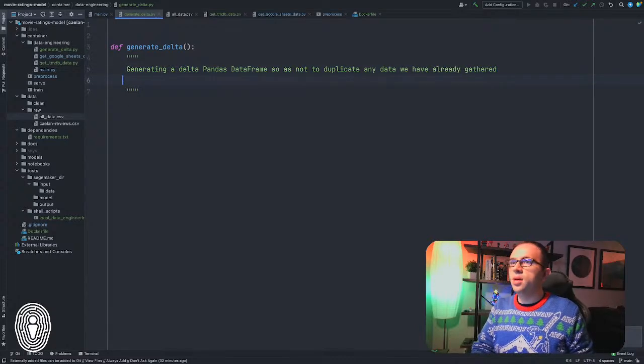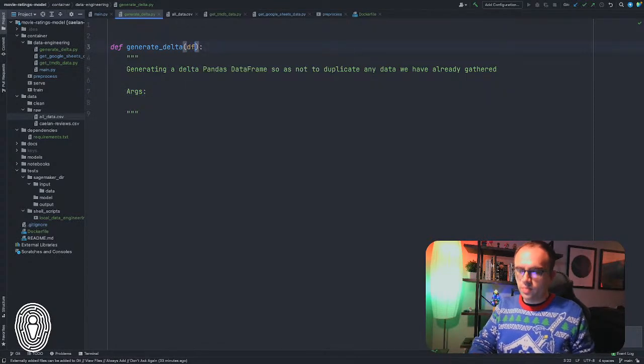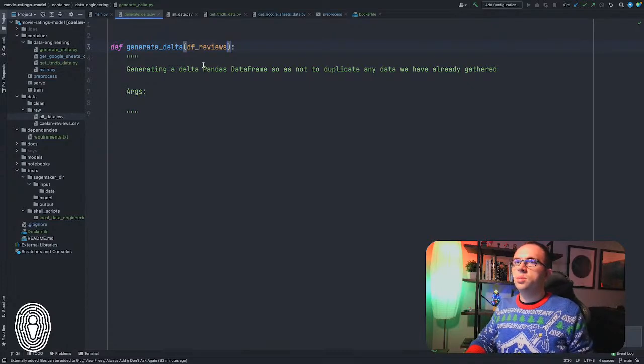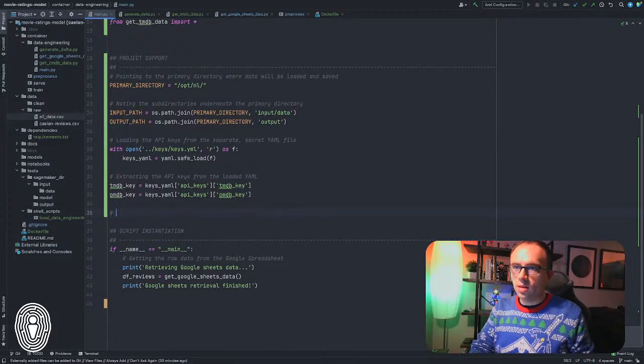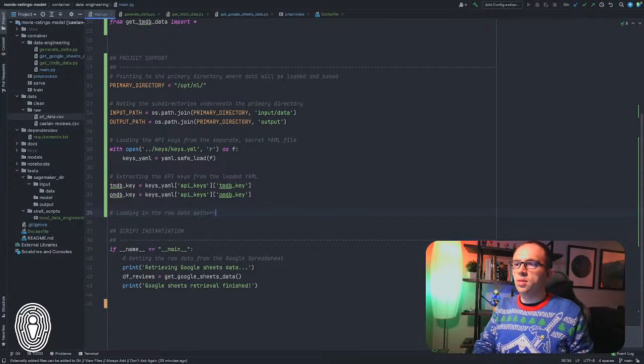All right, and then inputs, space this out. I think it's inputs. Did I call it inputs? I want to keep args. I called it args. Okay, args is fine. Args, we're going to take in df reviews, and yeah. Oh, I do want to do the data load as part of this main.py file here. Loading in the raw data gathered from previous run.